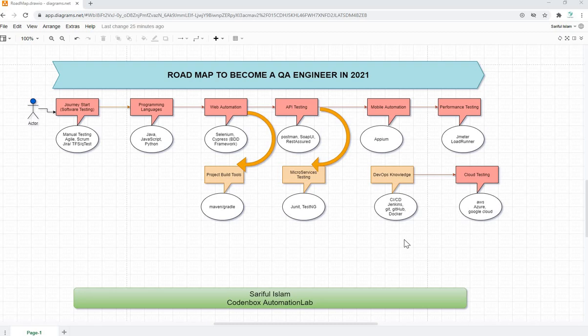it's very popular. So you need some sort of knowledge about Docker too, if possible, or if you want to be in a lead position. But at least CI/CD, Jenkins, and GitHub, you need to know for sure.